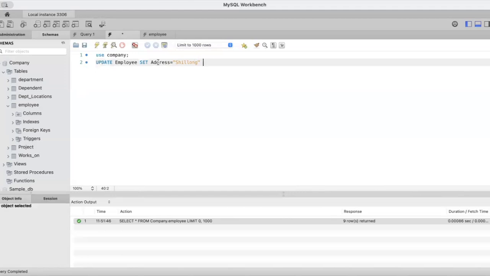Now, if I give this and I execute, then it will update the address column for every employee that is there in the table. So we don't want to do that. We want to update only for the employee whose name is James. So we will have to add another clause out here called the where. Okay, and now here we give the condition. So I would like to change the address of the person whose first name is James.